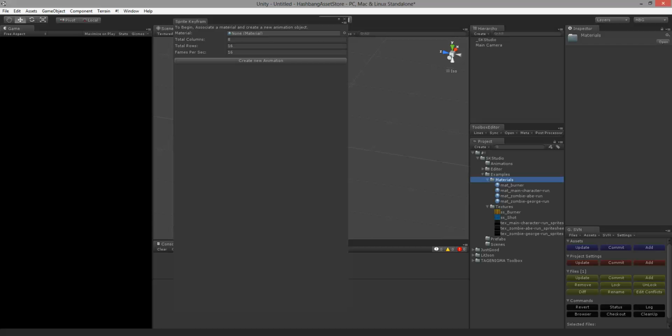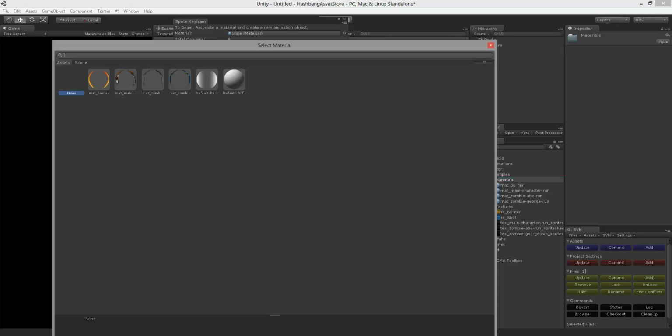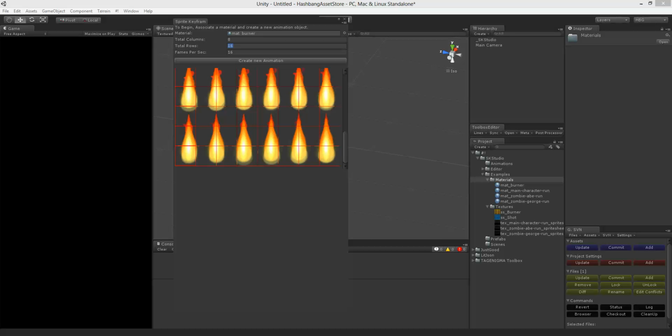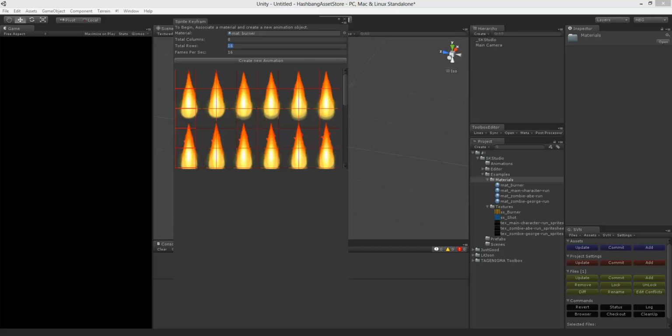So let's go ahead and begin. First, we'll select our material, and notice that the alignment is all the way off. That's because our defaults are set to 8 columns and 16 rows, but we don't have that many. We only have a 6x6 sprite sheet. So I'm going to type in 6 here and 6 here, and set the frame rate to, let's just say, 30 frames per second.